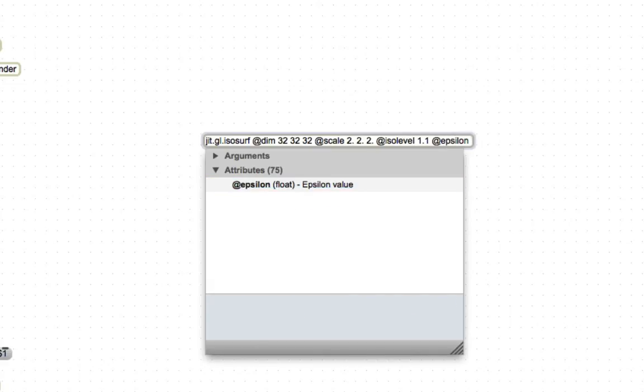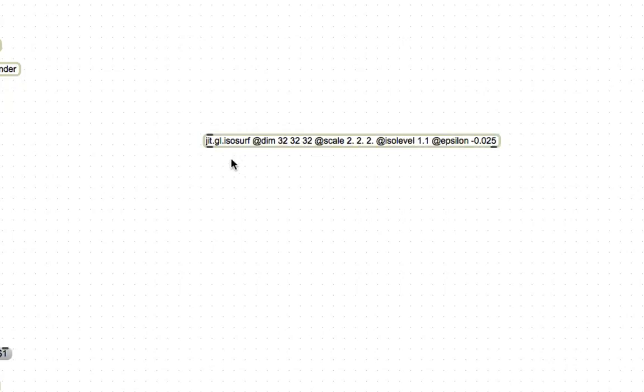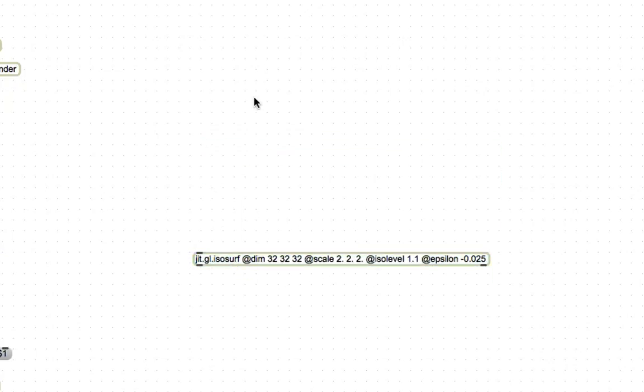Actually, getting a good value for Epsilon here is totally something you have to play around with in your specific application. Here, a value of minus 0.025 happens to work well. In this particular application, where we compute a distance function rather than a density, you have to use a negative Epsilon value. Otherwise, your object will look stupid. So bring this down here.